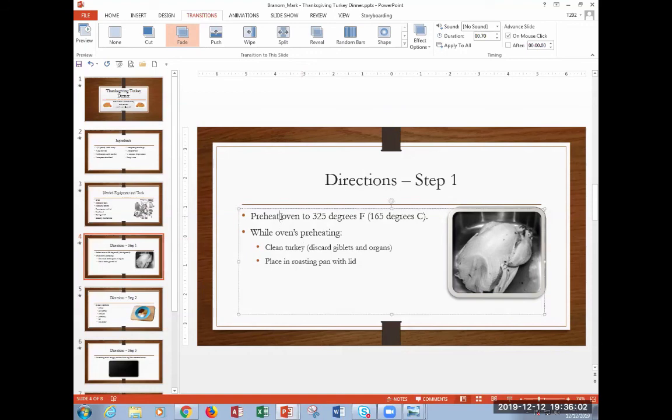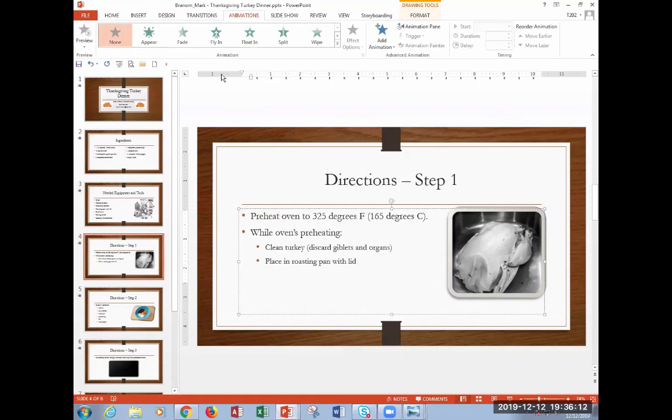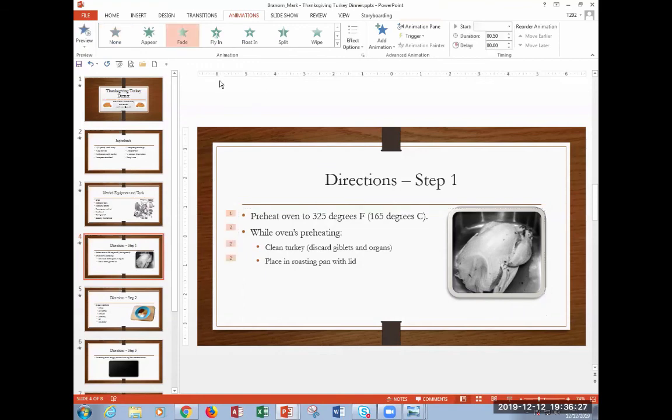And to animate it, I have to first select it. And then on Animations, I need to tell it to do the animation. And as I said last time, most of the animations are terrible and you should not use them. I'm going to use Fade. Fade is one of the good ones. And what it does is it's saying that it will do preheat oven, and then it'll do while the oven's preheating and clean turkey in pan all at the same time.